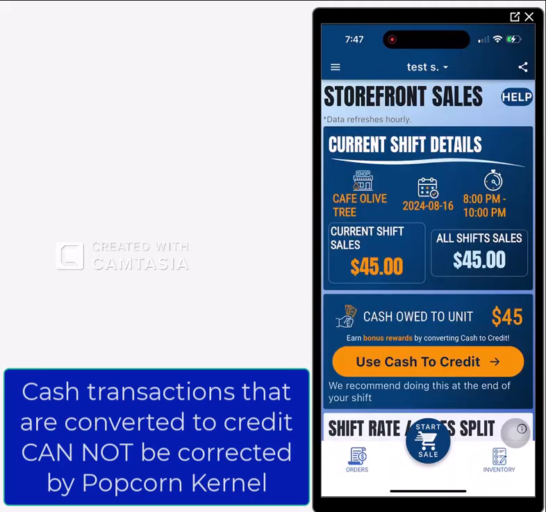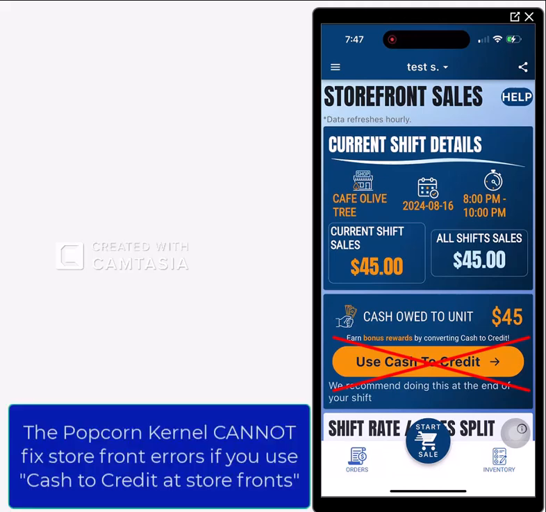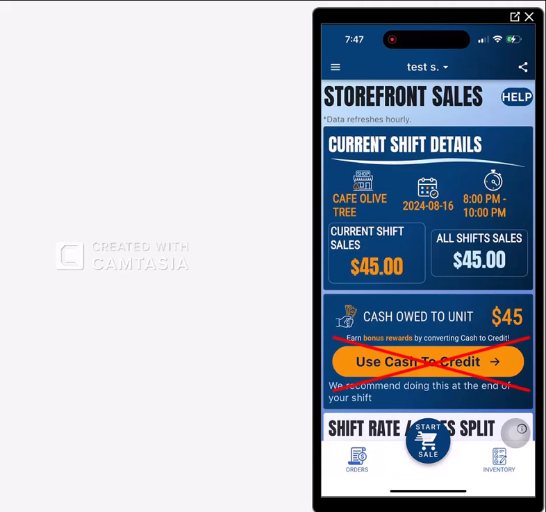For my particular unit, I am asking all parents not to use this feature at storefronts. The reason is transactions that are converted to credit card can no longer be refunded, which means when I, as the popcorn kernel, go to make the reconciliation at the end of the sale, I will not be able to make those adjustments as necessary. For example, if someone sold a jar of popping corn and they should have sold a box of unbelievable butter, I cannot refund that cash sale for the popping corn and re-enter it in as the unbelievable butter.